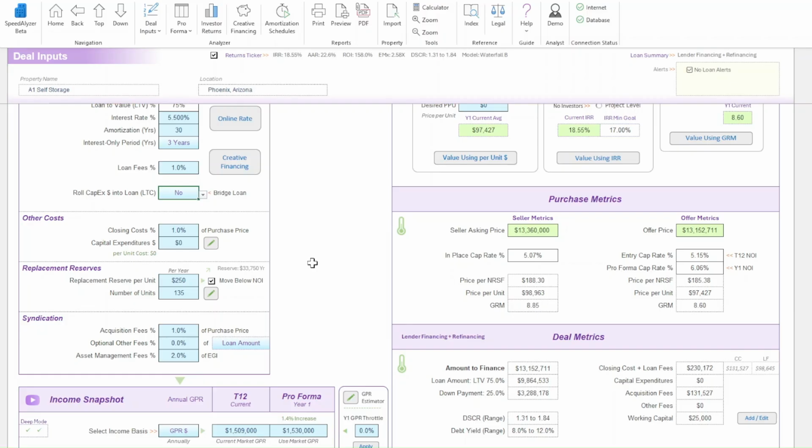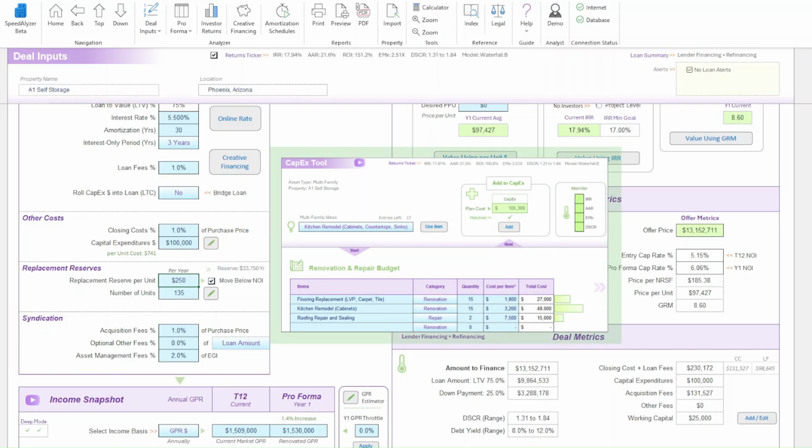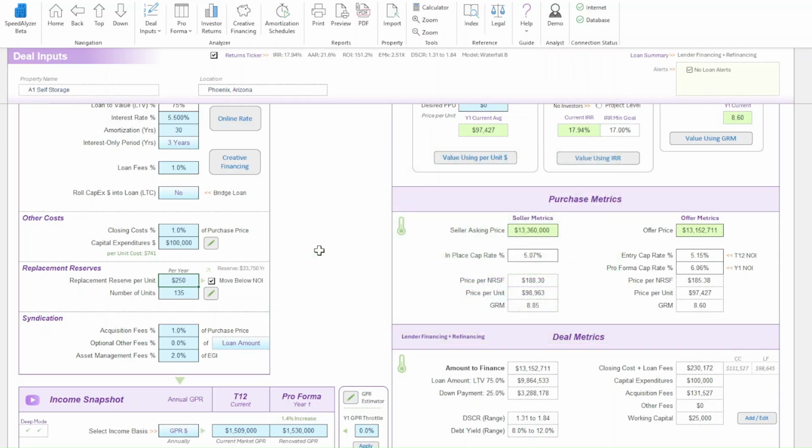When analyzing in high-speed mode, you can quickly enter a CapEx amount based on your experience with similar past projects, then move on. But if you'd like to build out a detailed budget with individual line item costs, simply click the pencil icon to launch the CapEx tool. You can also access this tool directly from the ribbon menu at the top of any page by clicking the Deal Inputs button, then selecting CapEx tool from the drop-down.